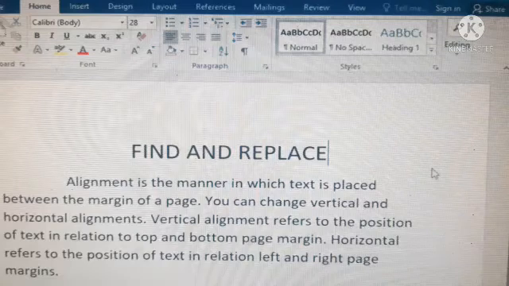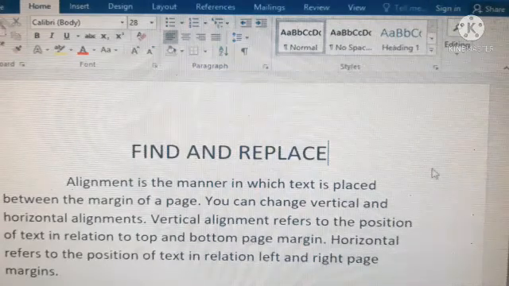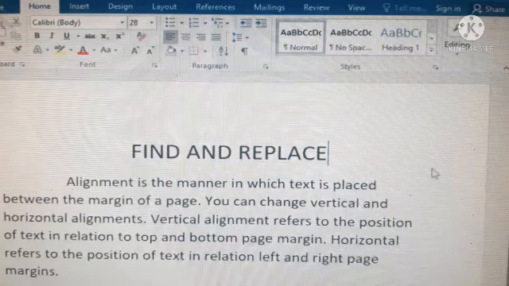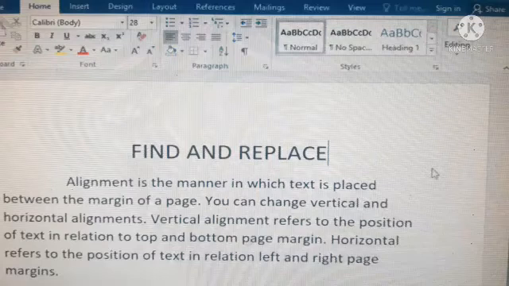Next one is what? Replace, isn't it? The replace command is used to replace a specific word or text in a document. So, the find command is used to search a specific word or text in a document. Likewise, the replace command is used to replace a specific word or text in a document. Find is for searching, replace is for replacing the text or the word in a document.